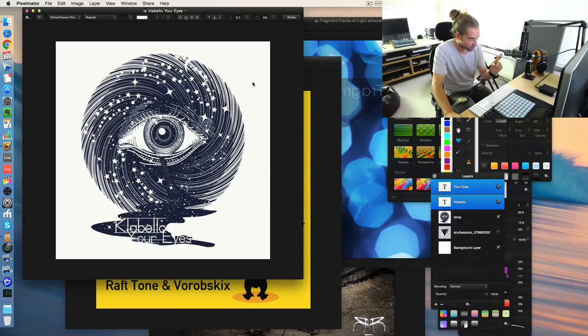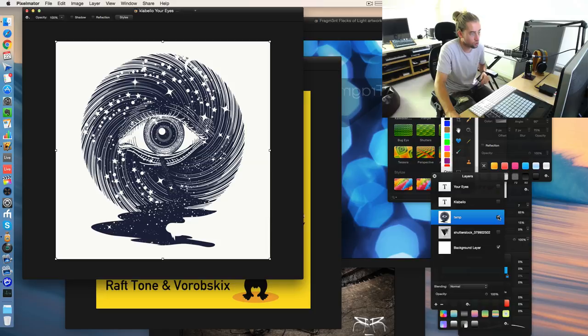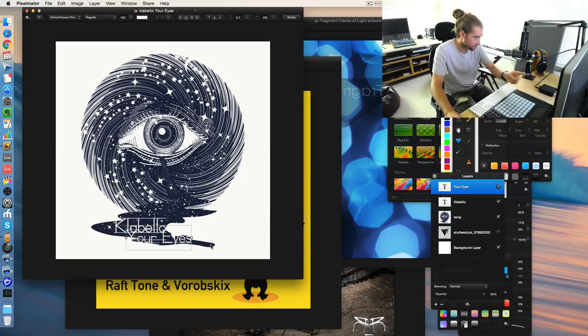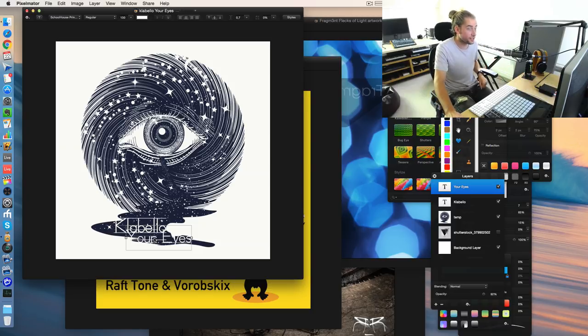Now, I actually changed the text from the actual release. So this looks very slightly different from the release version because I was playing around with it earlier and I actually preferred this new text type. This is the background image, just a simple image. Pretty cool. When I added the text, I changed the font to something radical, this schoolhouse print something. Basically, cool text. Cooler text is nice. Of the artist name, Clavello, and the release name, Your Eyes.